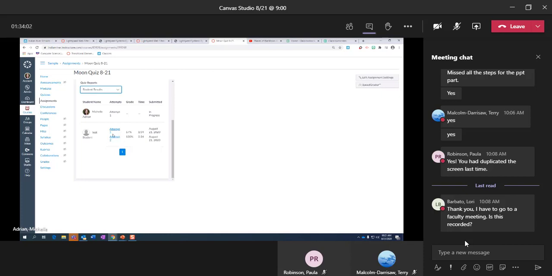So as the teacher, you can always just go in, and if they do retake it, only take their score for attempt 1. But just know that it's going to come up as they can retake it. There's no way to change that. They can take it more than once.